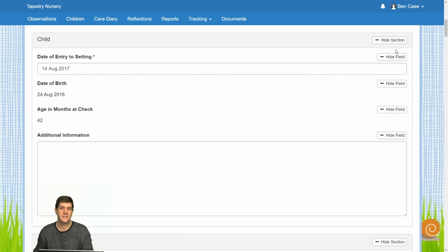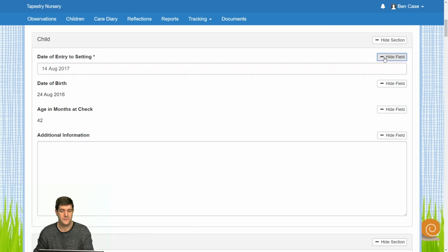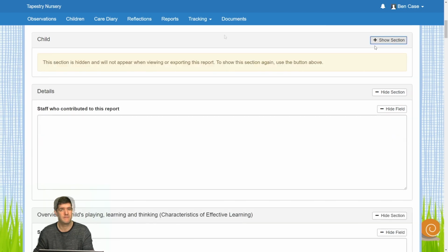In each of the sections, you have the ability to hide a field or the whole section. So if I didn't want the date of entry to the setting shown, I just click on hide field. And you get this message saying this field is hidden. It will not appear when viewing or exporting this report. If you decide to actually you did want to show it, just click on show field. You can also do this for the whole section. So if I didn't want any of this information, I just click on that.